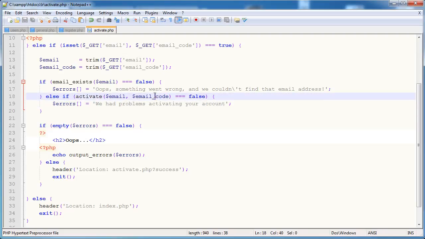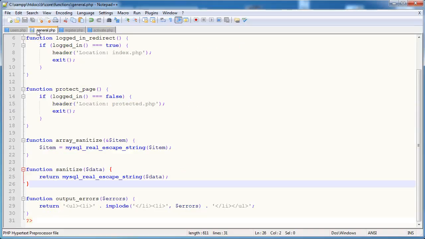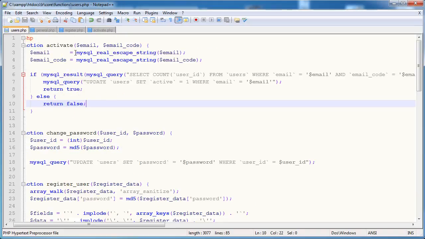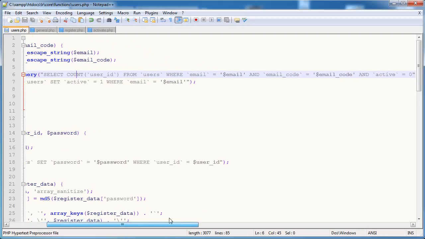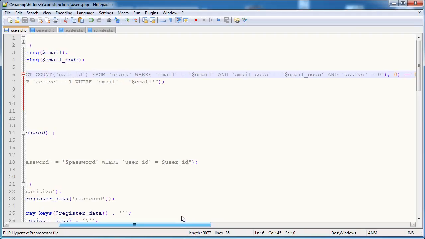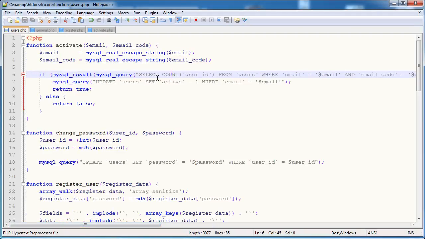Activate will pass in the email and the email code, which we've taken from the URL bar. And we are sanitizing this data. We are checking if the email and email code exist in pair, in one row, and where the active state is equal to 0. So we're making sure that the user is not activating their account if they've already activated it. If so, we are updating that particular user's record and setting their active status to 1, and then we're returning true. Otherwise, we're returning false.